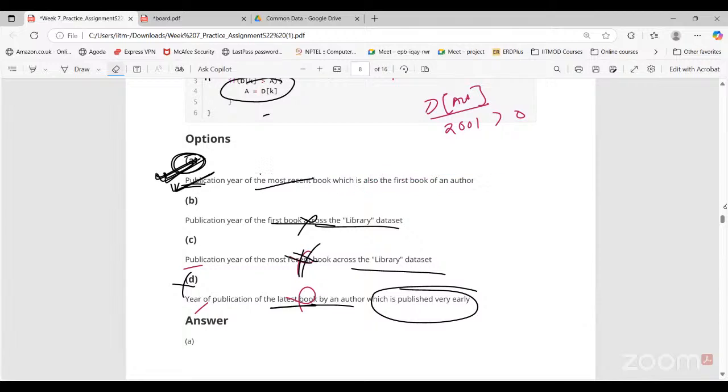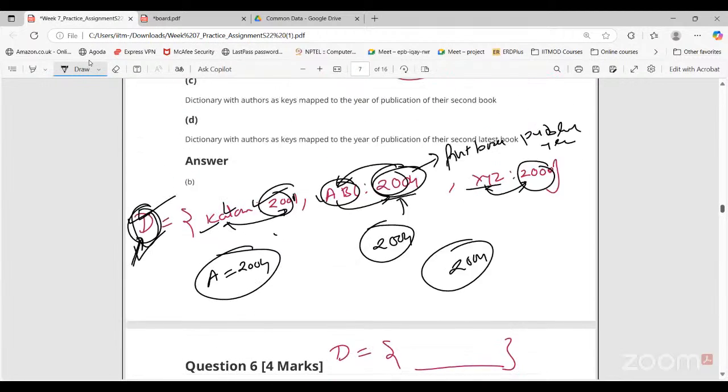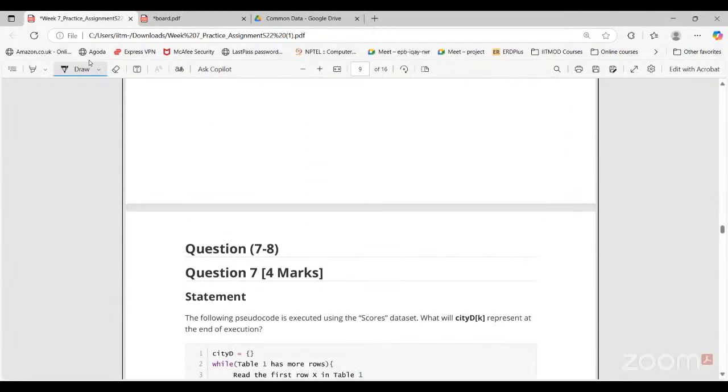Okay. So options B, C, and D are not correct. So option A is correct here. So yeah, a little bit confusing. It should be a more clear statement. But yeah, option A is correct. Okay. Anyone? Any doubt here now? No, sir.